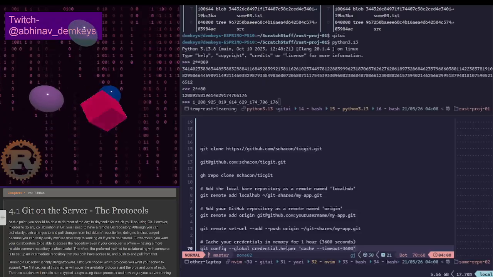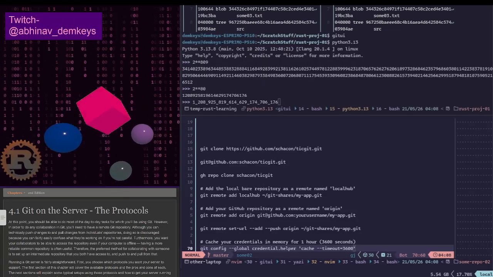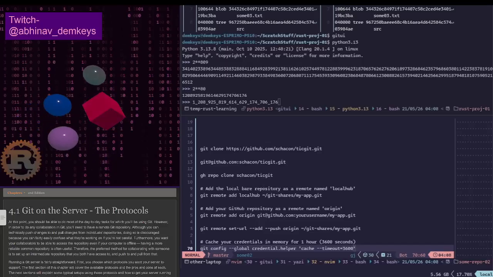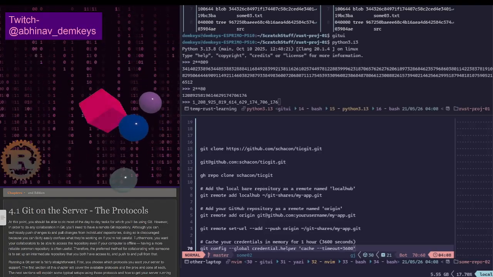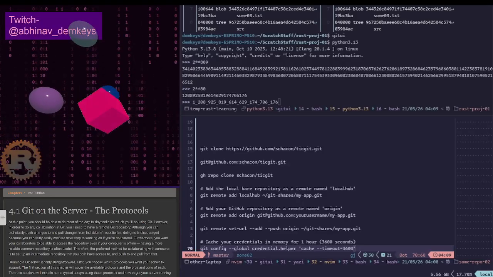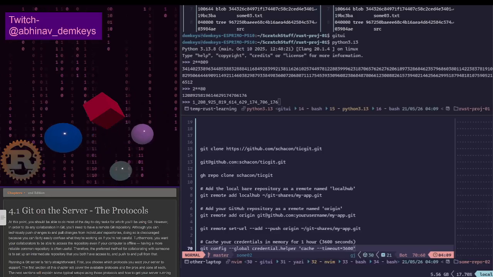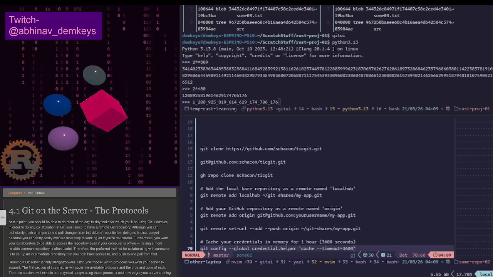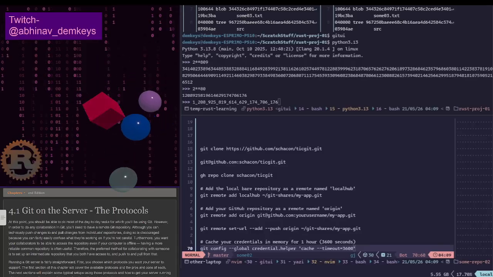Okay, now going back to, wait. Okay, so let's say I use a PAT. Should I be adding the HTTPS URL in the remote, or the SSH URL in the remote?